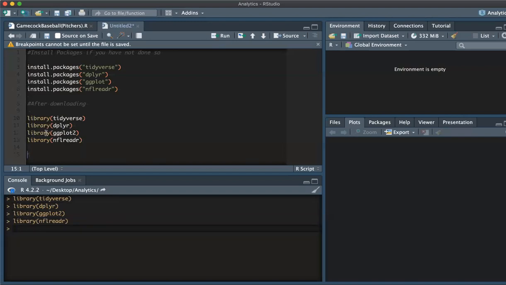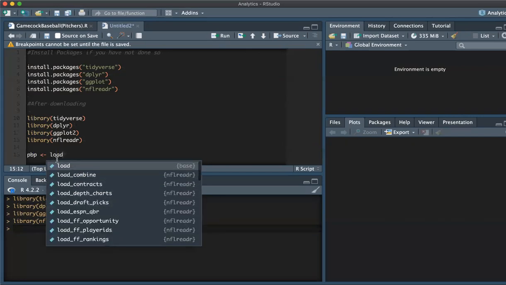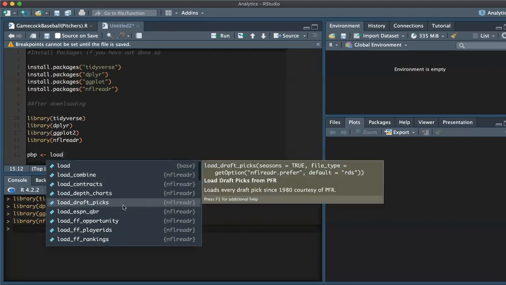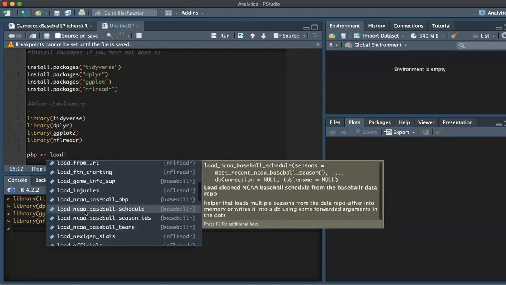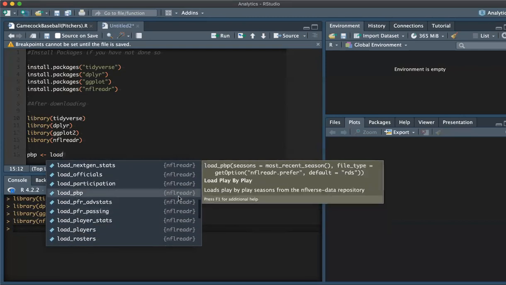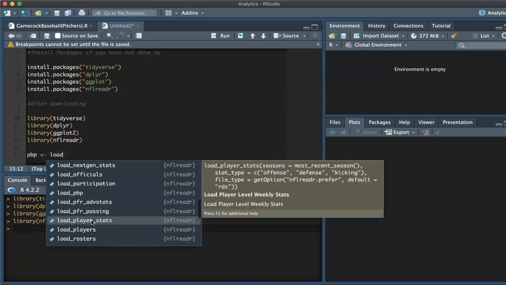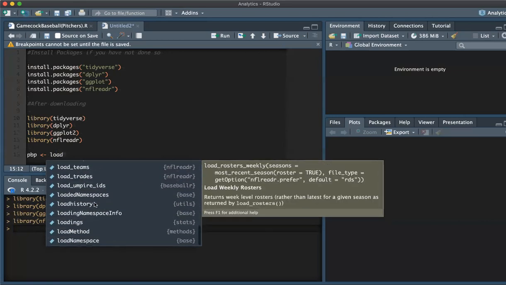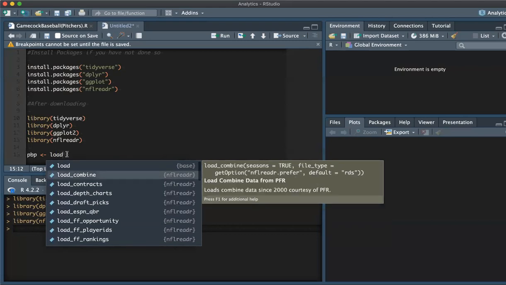And here's what the nflreadr package looks like. To create a data frame, just to show it off, we'll do pbp, which stands for play by play. You click load, and it shows you what package they come from: draft picks, combine statistics, pbp for load play by play, player statistics, player rosters. It has all different sub packages of what you're able to work with.